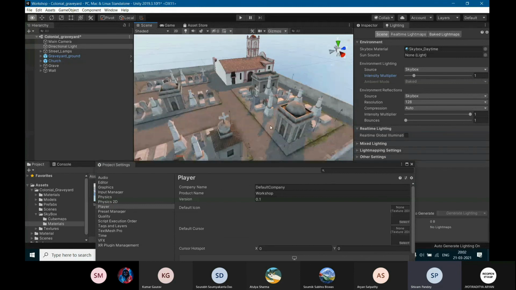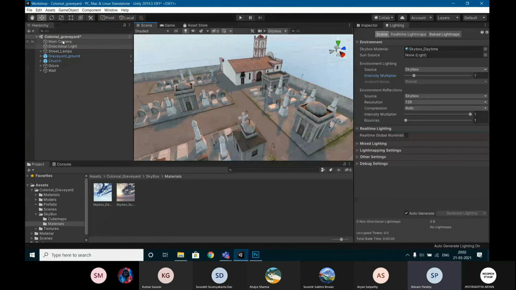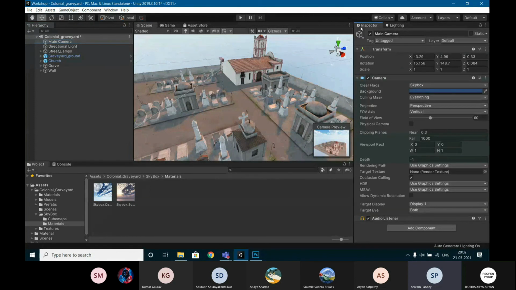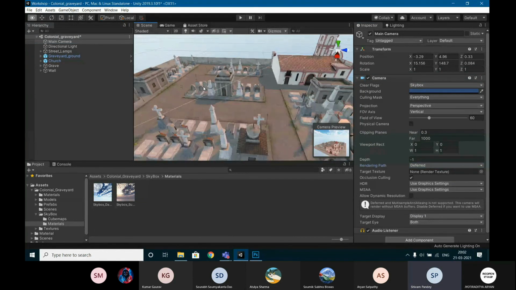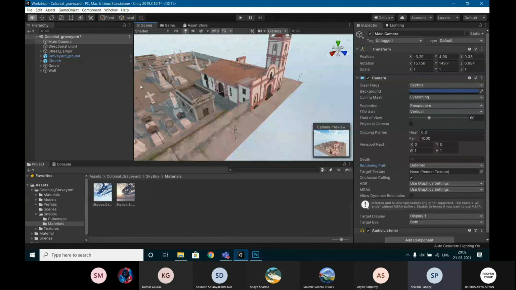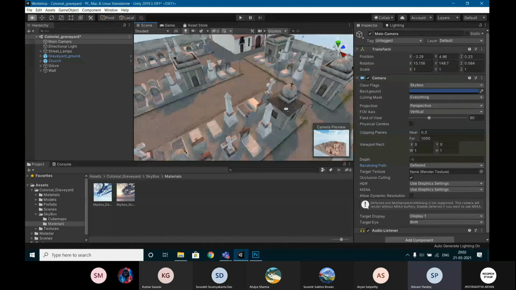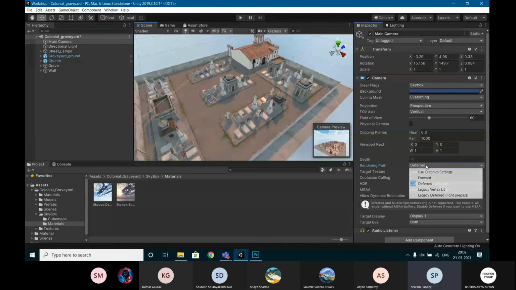Let's go to the main camera, the inspector. In here, in the rendering path, set this to deferred. Usually this has a very small effect, but this is done if you have a lot of lights in your scene, so you want to use deferred lighting. As far as I know, forward is used for lower end systems, but most of the time, if it's a decent system, you use deferred.